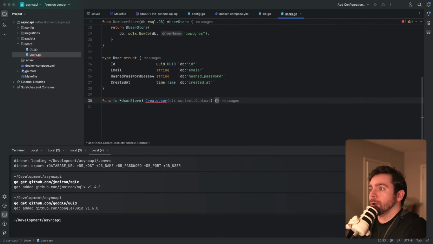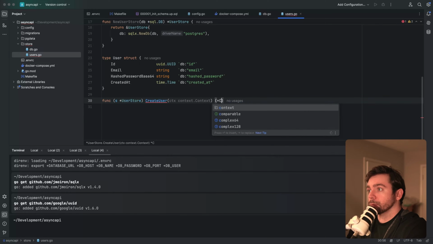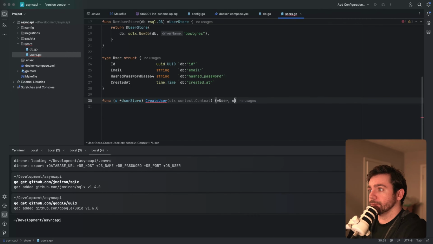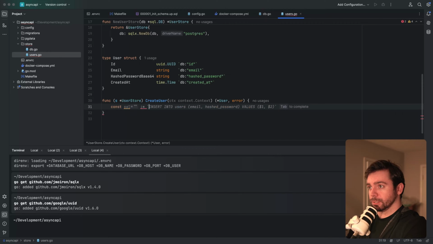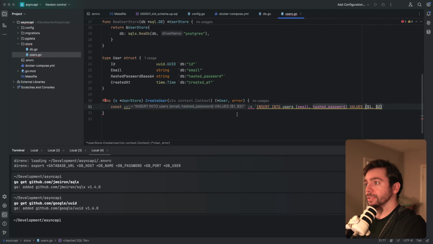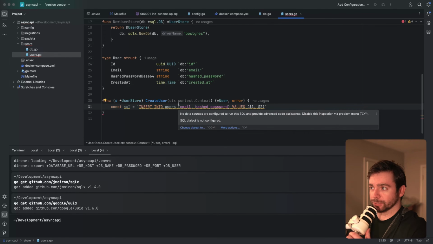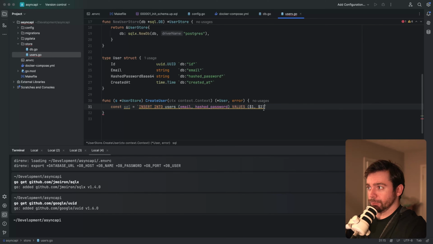Okay, so now we can create a user. What we're going to do is prepare our SQL statement. So first, let's do SQL is equal to insert into users. Got most of this here actually. Insert into users, the email, hashed password, values, and then we want to return star.